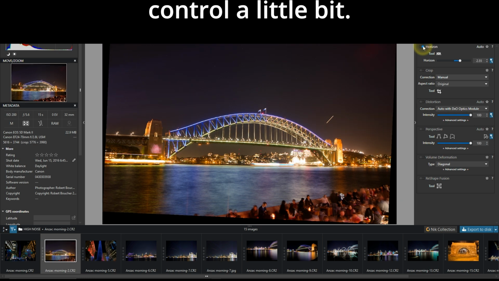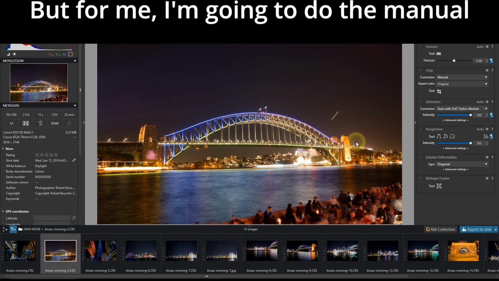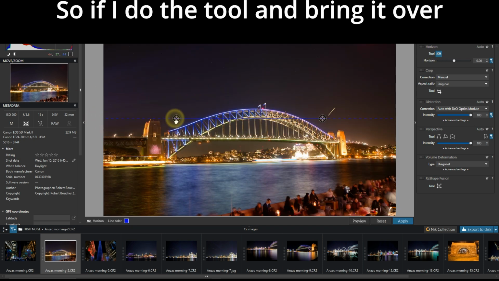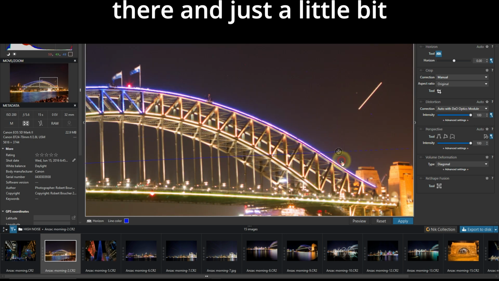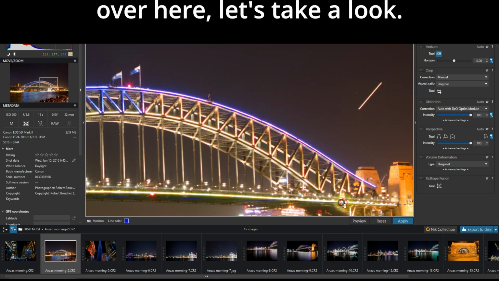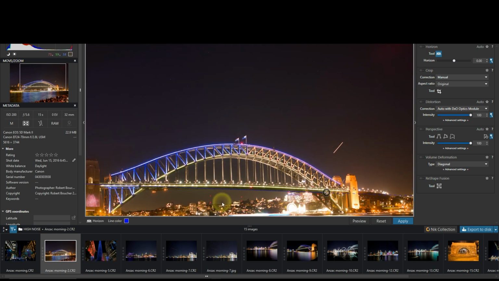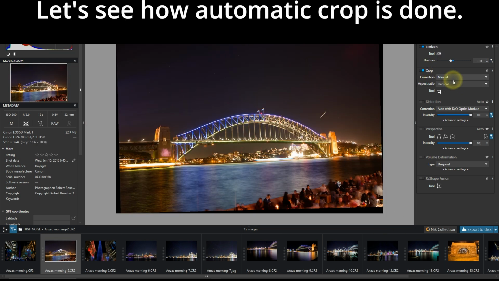Probably the horizon control a little bit. But for me, I'm going to do the manual horizon control, I guess. So if I do the tool and bring it over there, just a little bit over here. Let's take a look. Perfect. Let's see. Now automatic crop.